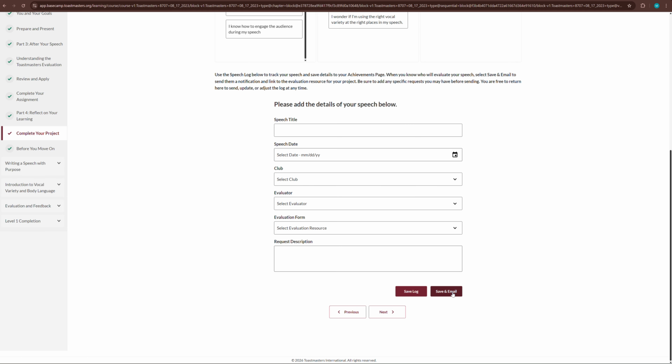And if you hit save and email, the details that you've added here will be saved, and an email will be sent to your evaluator with all of this information. Right? That way, it will be easier for you to send the evaluation resource. And any extra notes or extra points that you want your evaluator to check, you can add as part of the request description and send it to them.